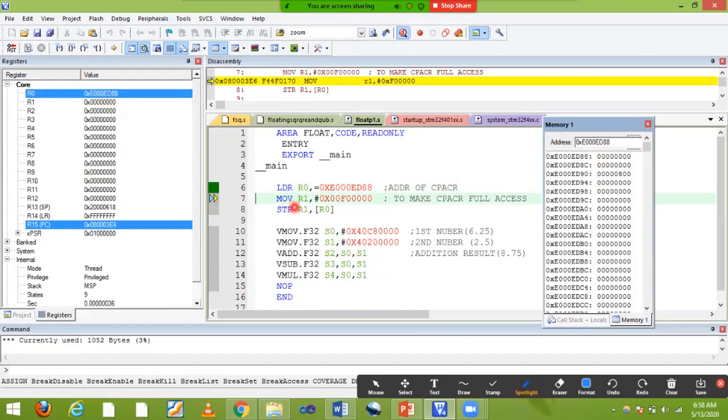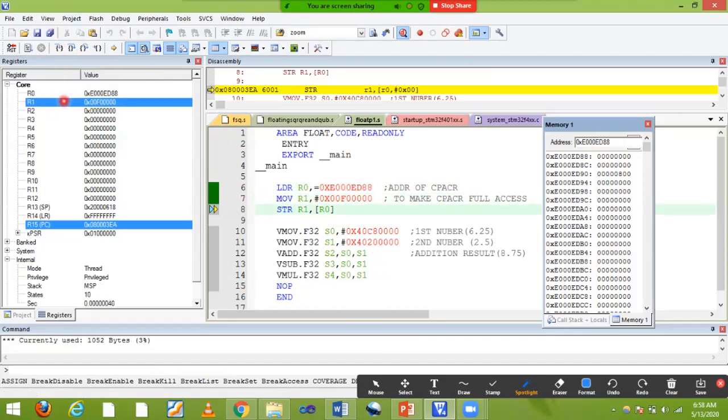Next, MOV R1 comma 0x00F00000, because in order to activate my floating point unit. Okay, now the R1 value 00F00000 is loaded. Still, it is not stored in our memory location.